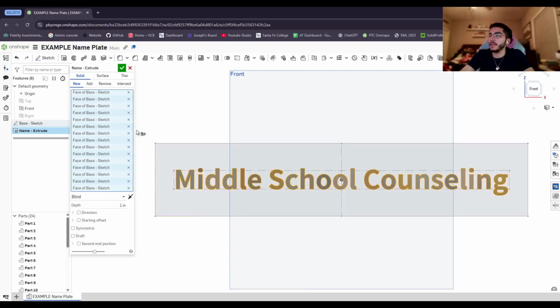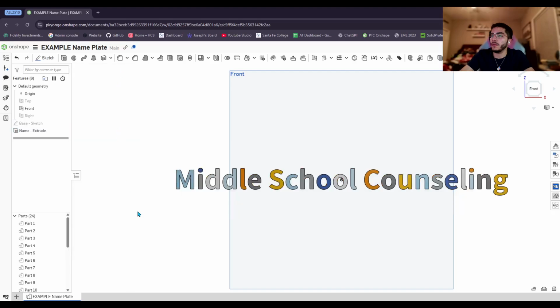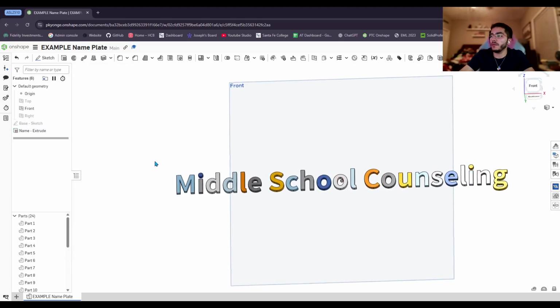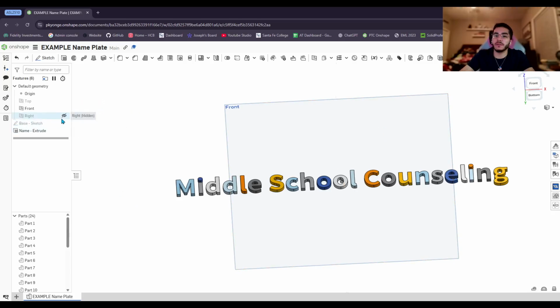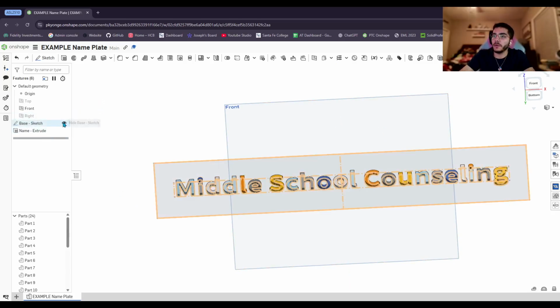There you go. And instead of 1 inch depth, I'm going to do 0.1 inches. Click check mark. And you'll see that it's only the text that has been extruded. That's completely fine. You want to go ahead and click the eye icon in front of base sketch, and instead of it being hidden, you're just going to want to show it.